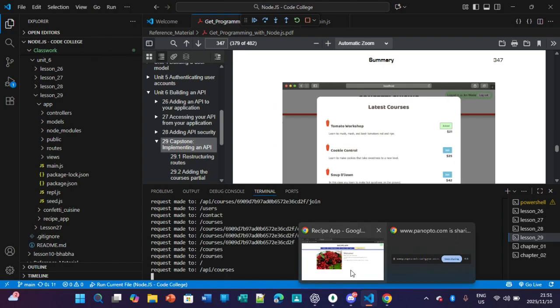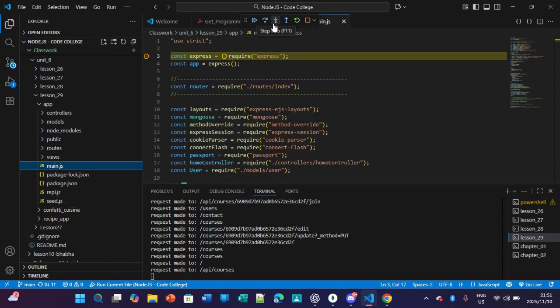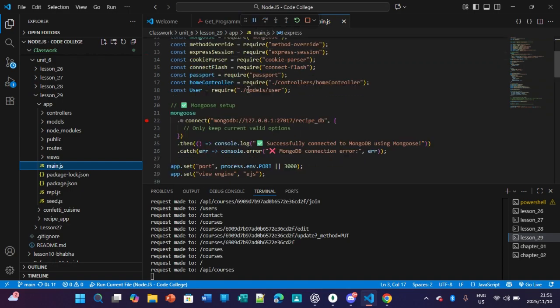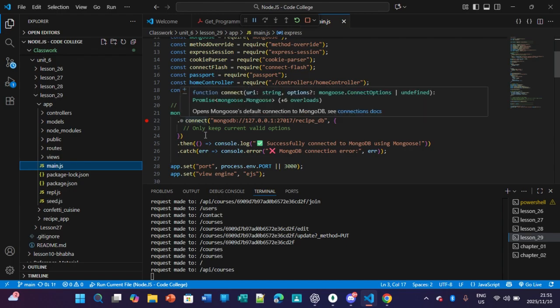So obviously we've got our variables. Then after variables, we've got a Mongo setup, which pretty much sets up a server. That's what it does, right? So we've got a server.